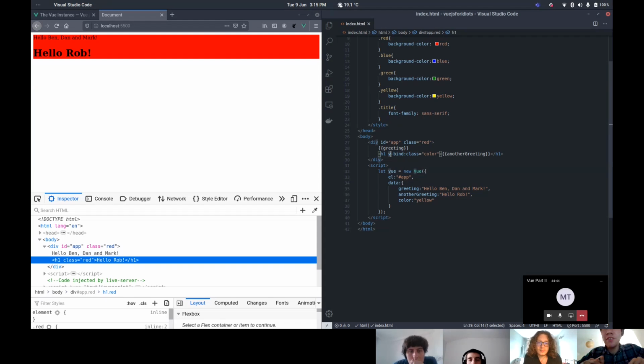So we've done v-bind. So that's what we call a one-way binding. The h1, the value of its class is bound to the color variable. So now we may want to go, what happens if we want to do a two-way binding?